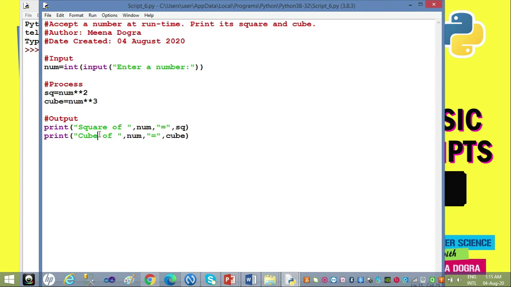In the same manner, I have used print function and clubbed multiple outputs again. "Cube of" अपने पास से दिया है, ठीक है, as it is display होगा, comma, किसका cube निकाल रहे हैं हम? num का. So I'll write num without quote so that its value is shown here. Then comma, then "equal to", I want to show in the result, I'll put in double quotes, then comma, and then children, the value which is being referred to by cube object. So I'll put cube variable over here. Fine. So let's run this code and see the output.